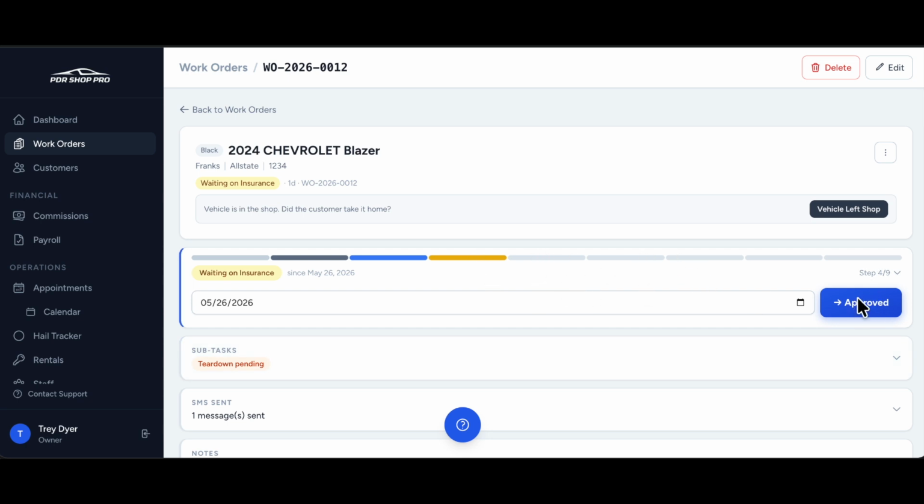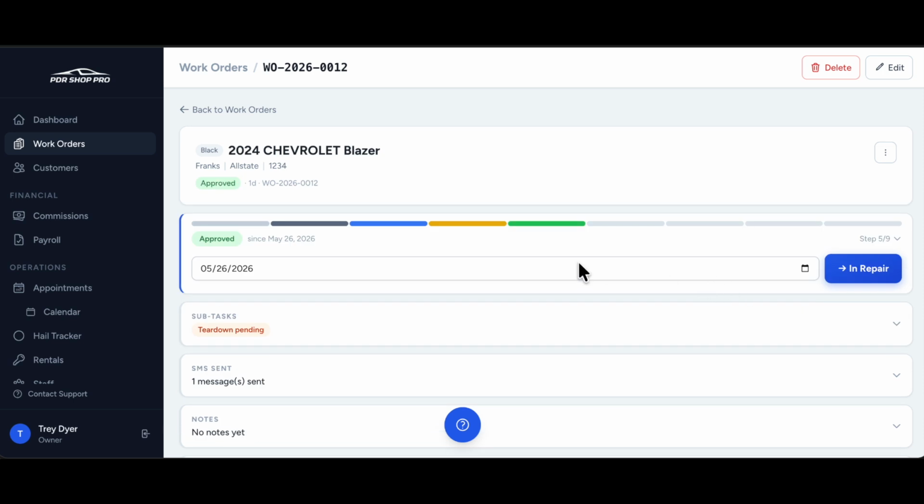And once it's approved, it's ready to be repaired. Once you assign your PDR tech to the work order, the tech can open it. When he starts working on it, he can click in repair. That lets you know that this vehicle is currently being worked on.